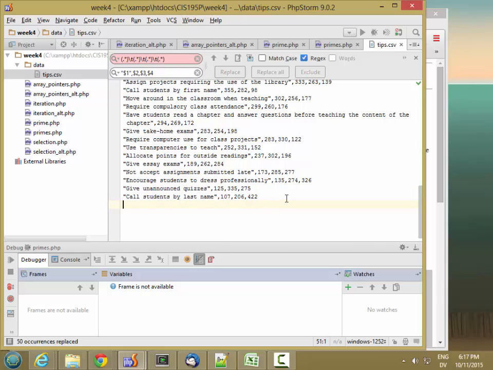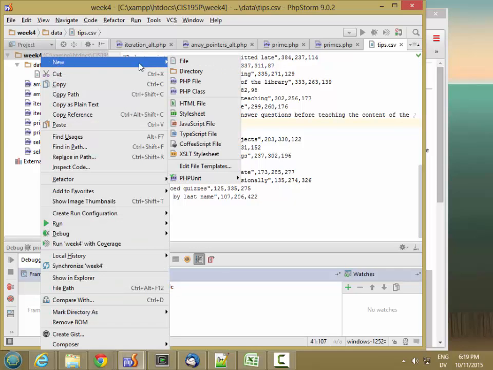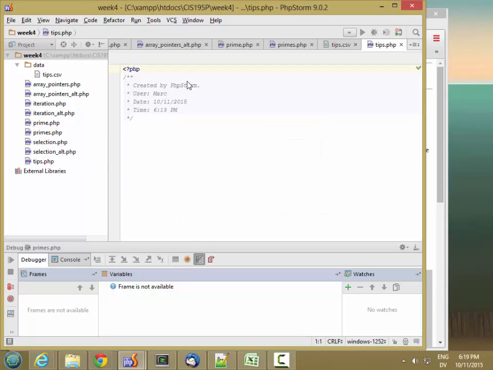Make sure that there's a new line at the end, and now I can actually read this in my program. So what I want to do is add a new file to my project, and I'll call this tips.php. I want to start with what I had last week. The only difference between this version and last week's version is that I'm going to be reading the data from a file instead of creating an array in the program.